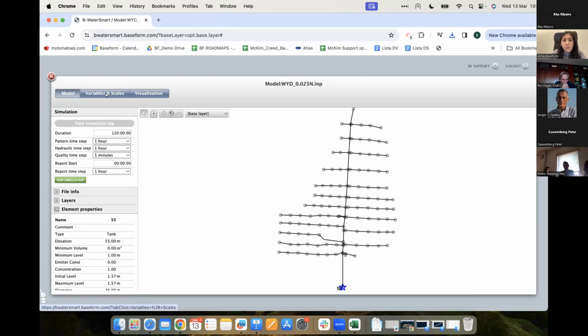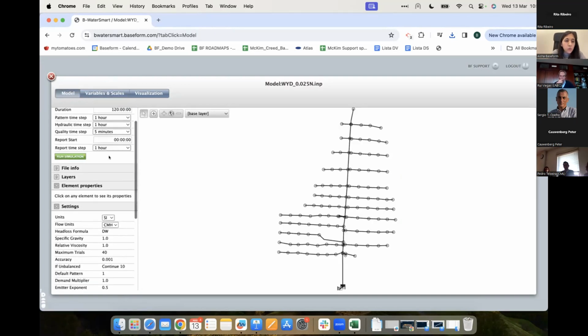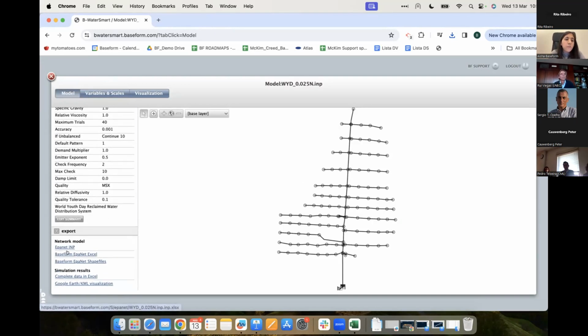Okay, so the next step is about variables and scales, because we are going to prepare to see the relevant variables from our model. Having run the simulation, just one more thing here. One of the advantages of the Excel file is that you can, for example, edit some points. Imagine that the elevations were wrong. You could edit all of them and then import back to Baseform, and it will recognize the Excel file as well. Okay, so just keep that in mind.